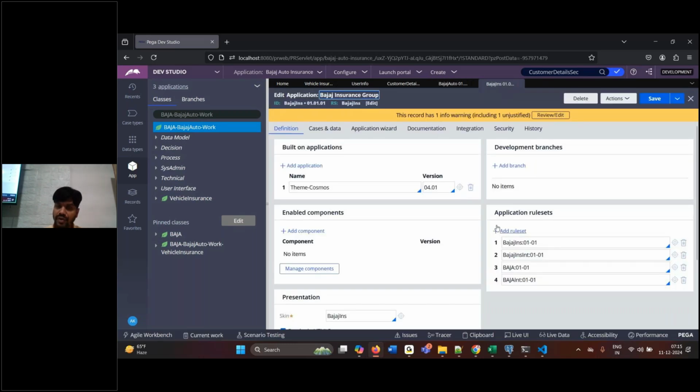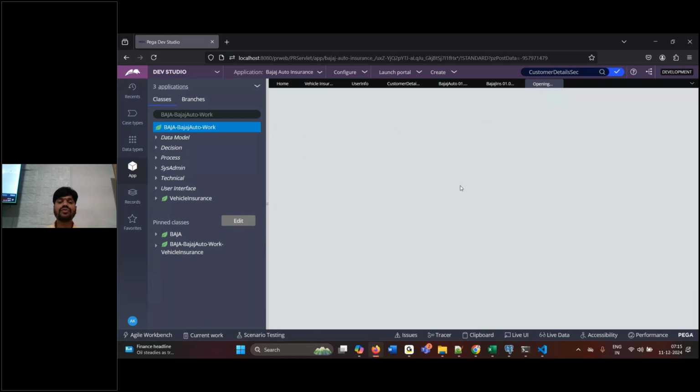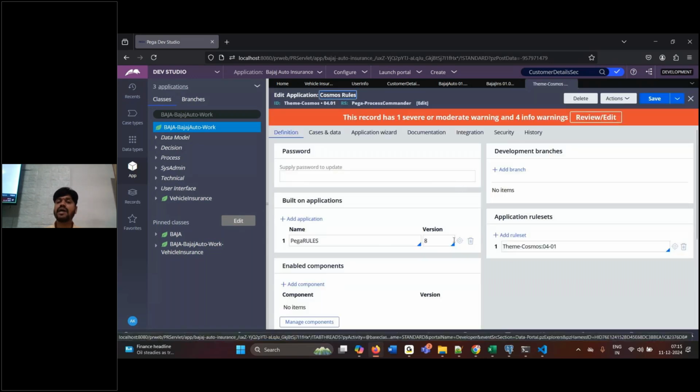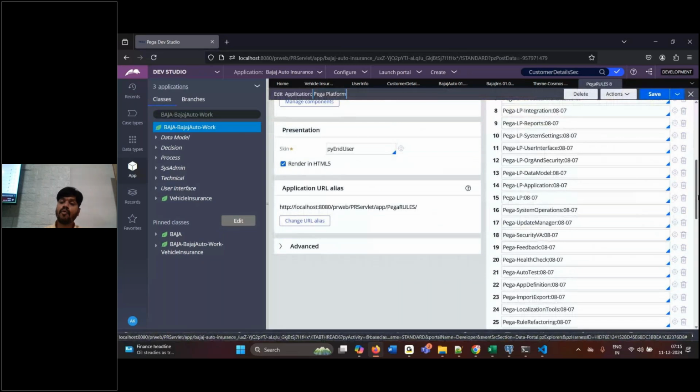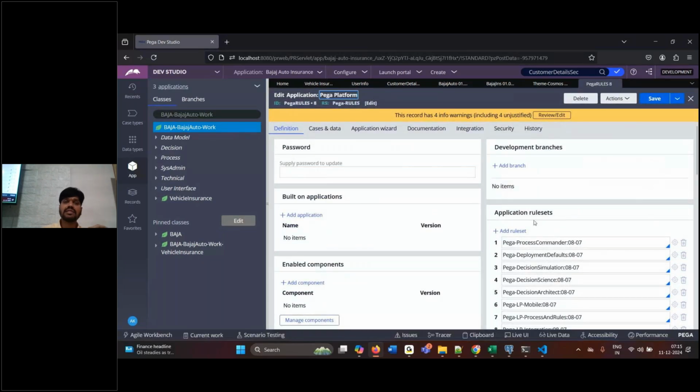If it is not found in the framework application rule set, then theme Cosmos in our case, then the Pega rules process commander rule sets. If the rule is there in OOTB rule sets as well as our rule sets, always Pega will pick the rules from our rule set. So this is called rule set hierarchy.